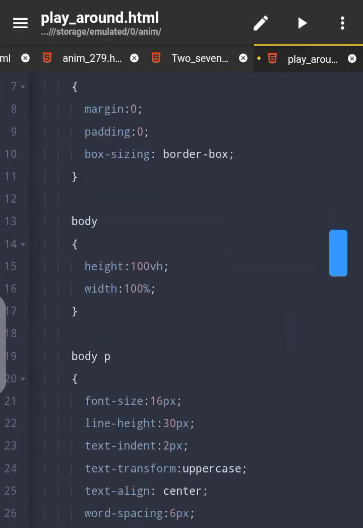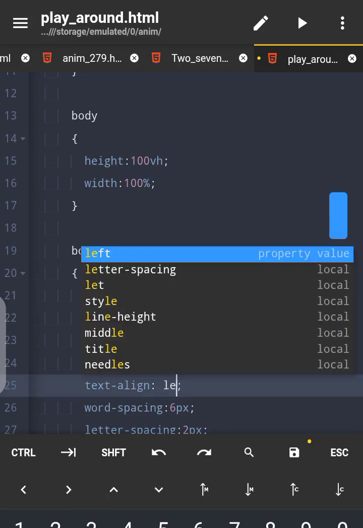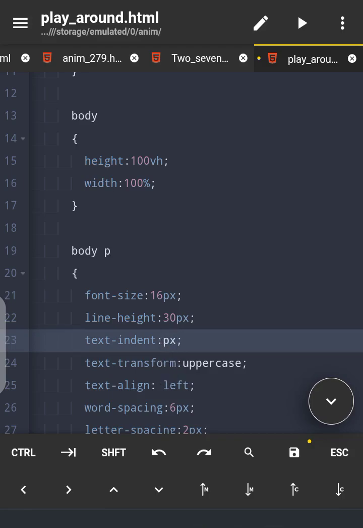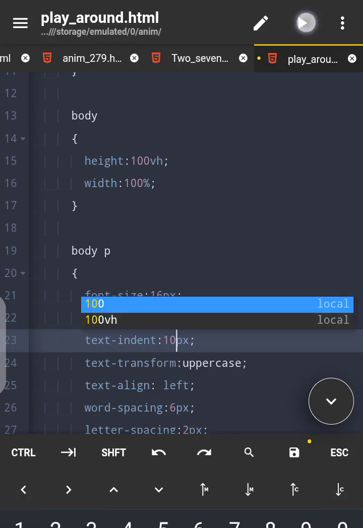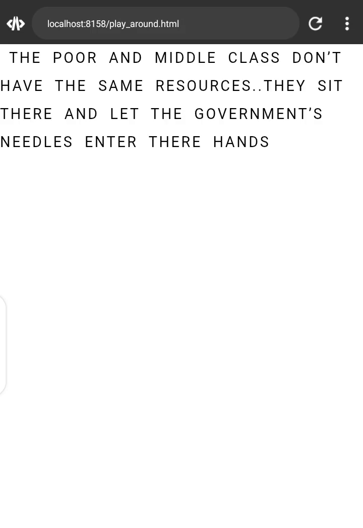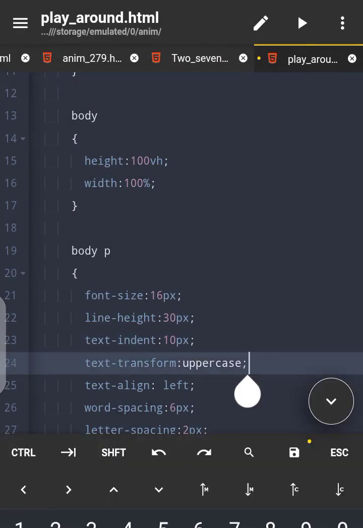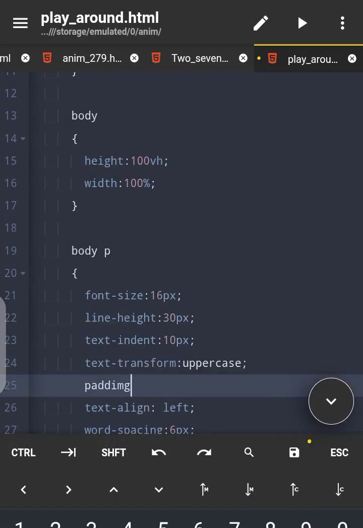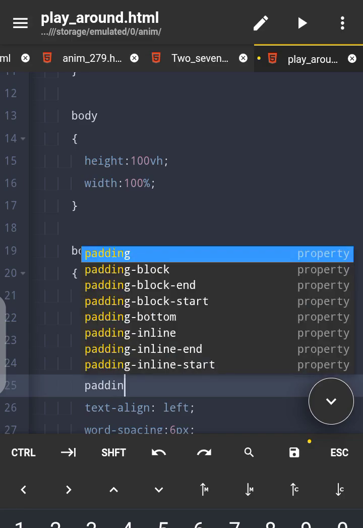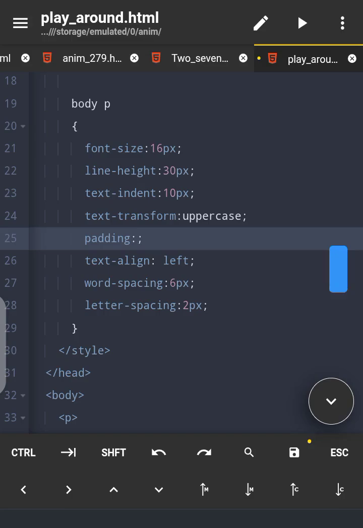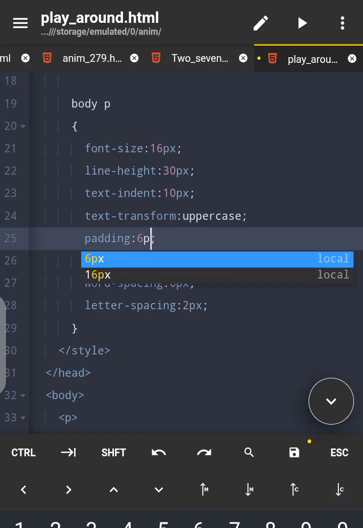I say okay, text align left, text indent. Now I can start adding it. So let's say 10 pixel and add a little padding. So I won't advise you to copy text in. No, I won't advise you to do it. Padding. Let's say 6 pixel. I can also add some colors to it.